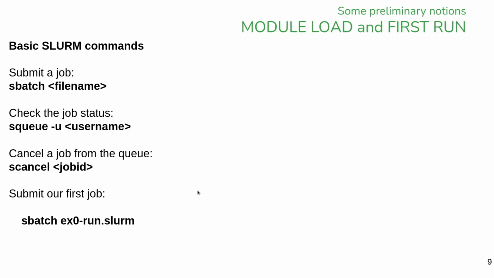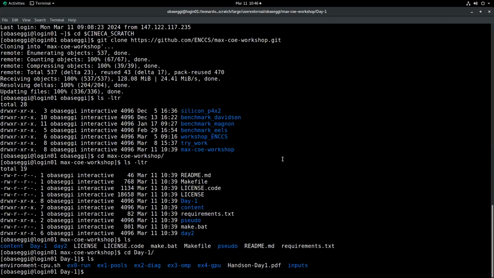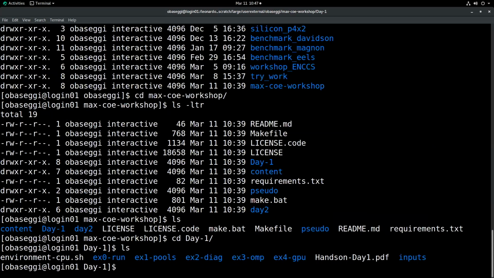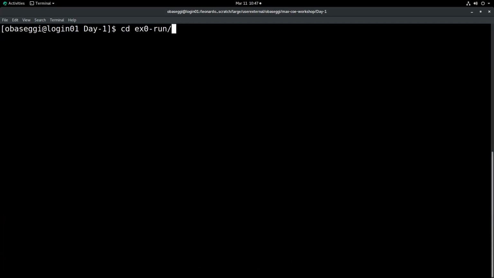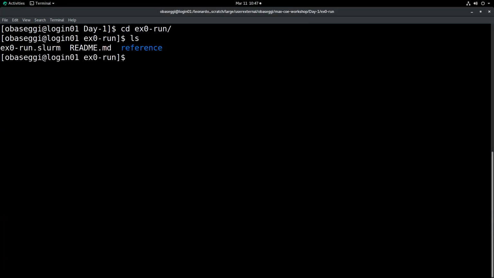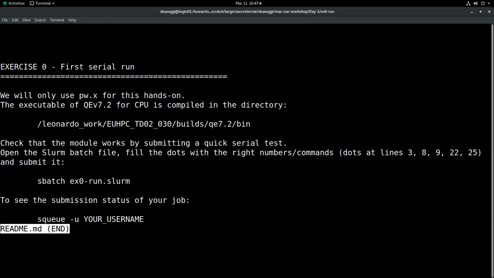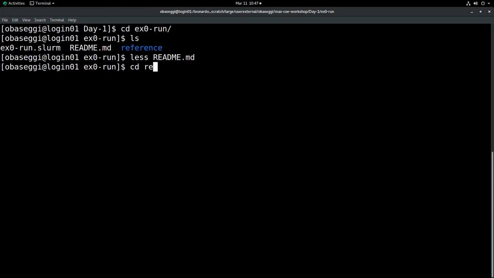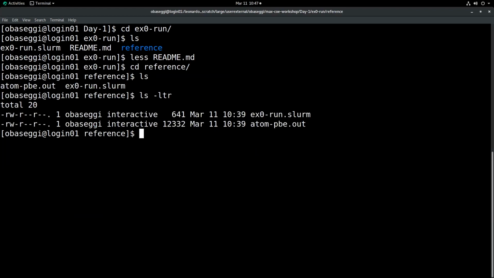So now I go to the terminal and show you how to run exercise 0. Maybe I can increase the dimension. Okay. Go to the exercise 0 directory. In each directory, you can see there is a README file with the typical steps to run the exercise. If you need some help, you can read the README file, and also a reference directory with the results and the script that you should obtain if you succeed in running the exercise.